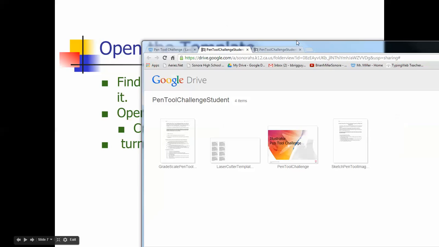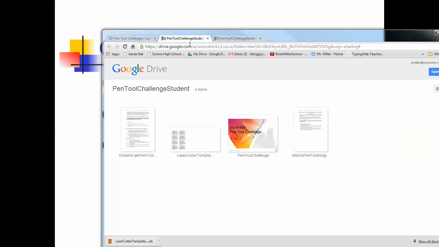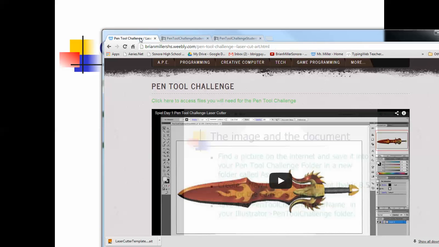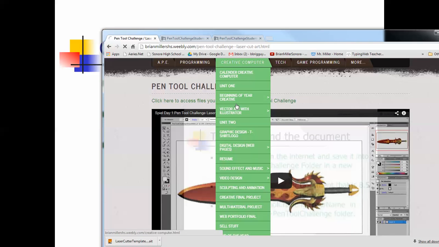So basically you're going to go to my website. Let's see if I can find it. So you're going to go to my website. You're going to go to Creative Computer Apps, and it might be different this year, but anyway, it should look a little something like this. Go to Creative Computer Apps. You're going to go to Vector Art with Illustrator, and then you're going to click on the tab.